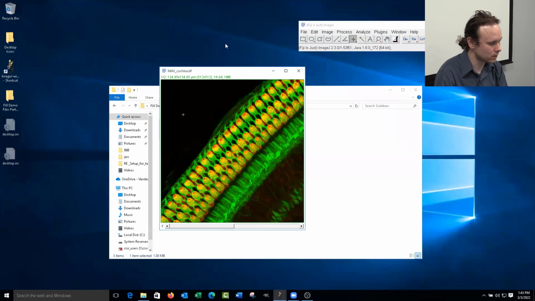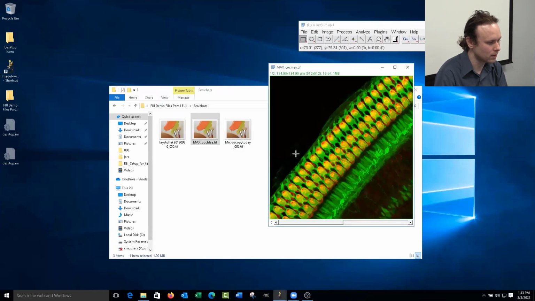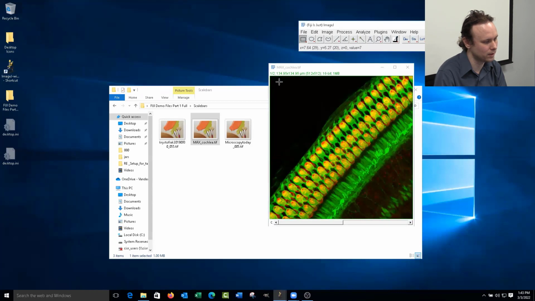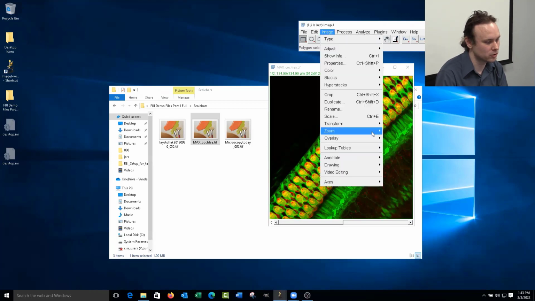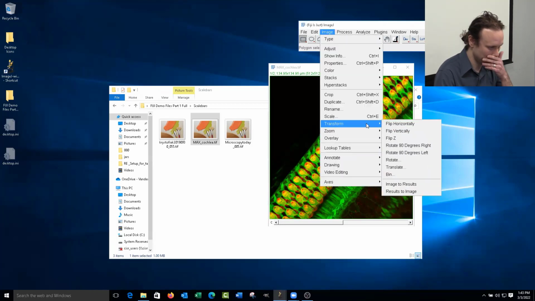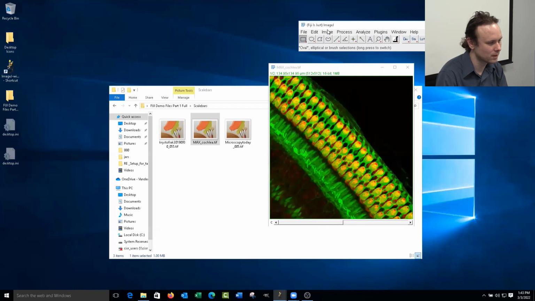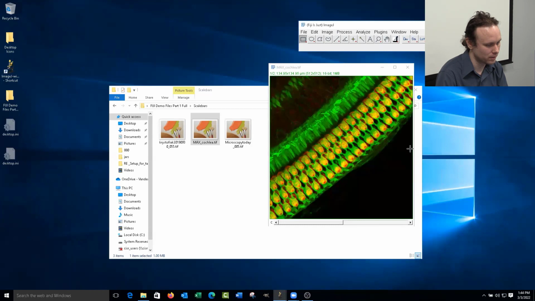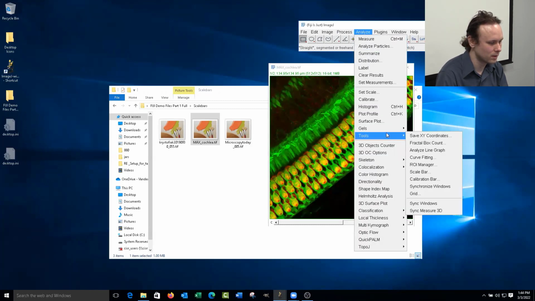Let's go over a couple other things. What if I wanted the scale bar here, but we want to keep it in the corner? There's a bunch of transformation options here. Under Image, Transform, you can flip something, or you can do rotations.